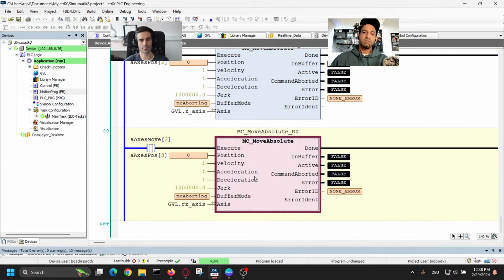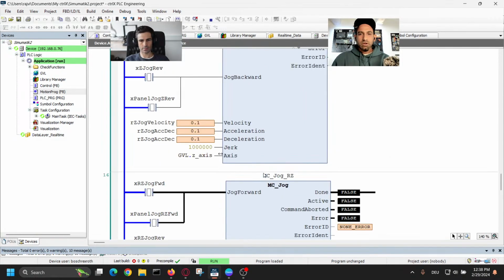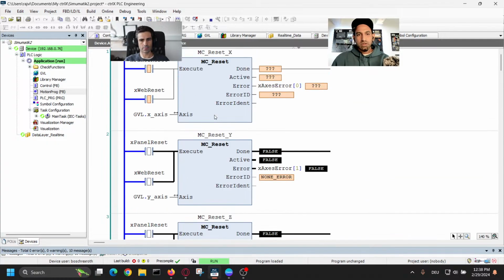So RZ actually I'm not using. I'm always at 0 degrees. So if you want, you can also move the robot. We will talk about that once we are moving the gantry. So that's it. That's the motion block. Super easy. Just drag and drop the function block, write down your tags, and define the axis.